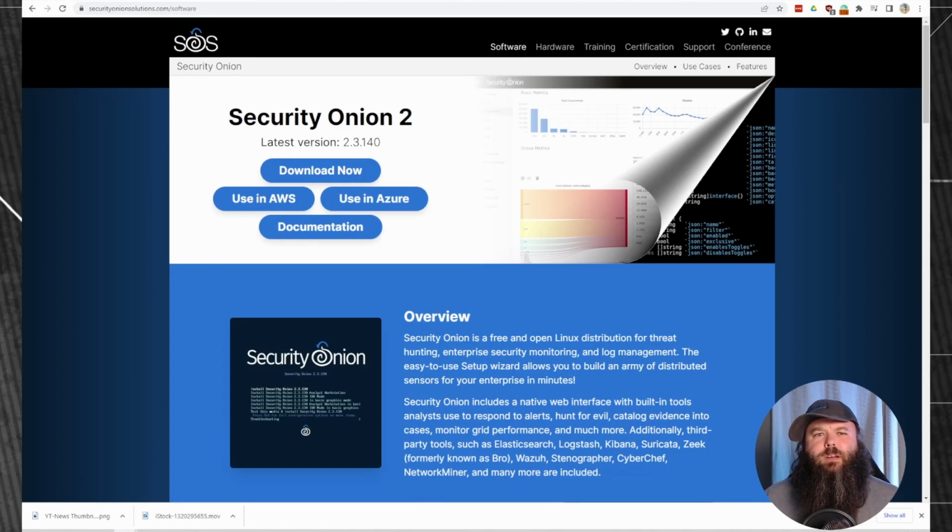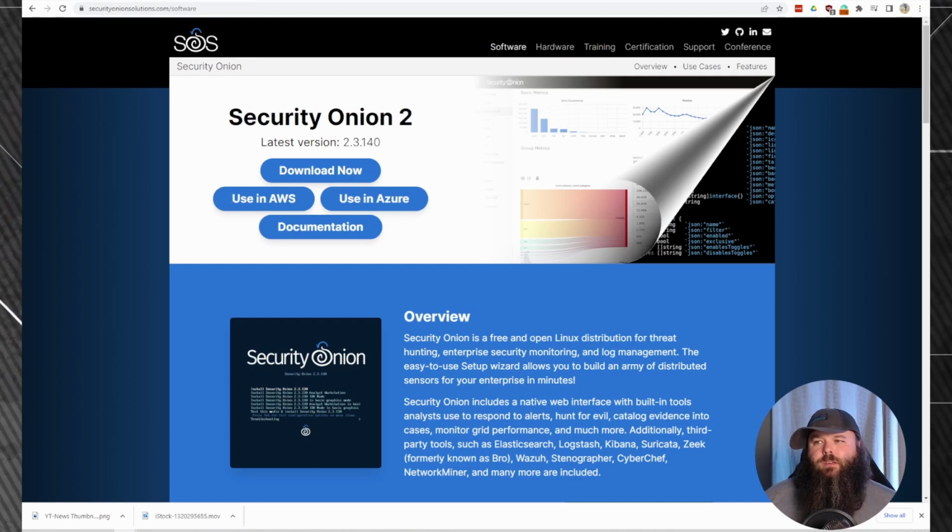So we'll start here. We're going to be covering Security Onion 2. Security Onion is a Linux distribution, and the thought of the distribution is to basically create a threat hunting SIM platform that supports going through and doing some basic threat hunting. It's really powerful. It's really kind of complex.